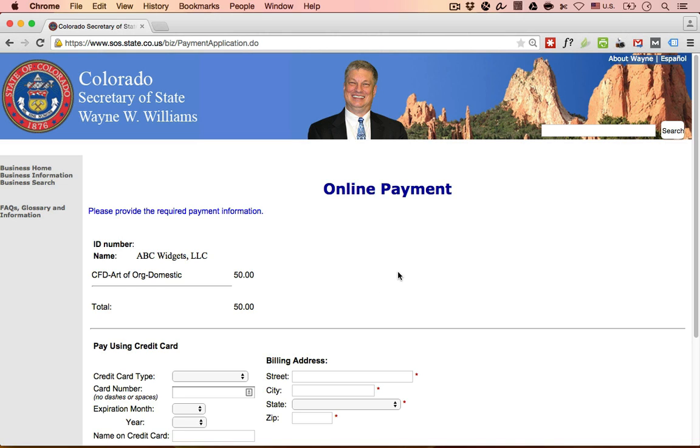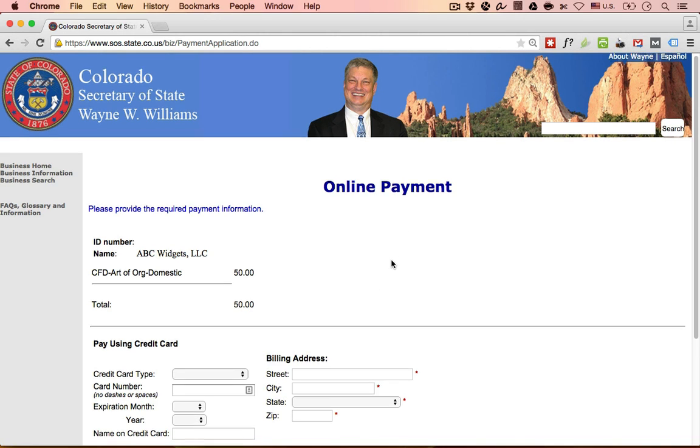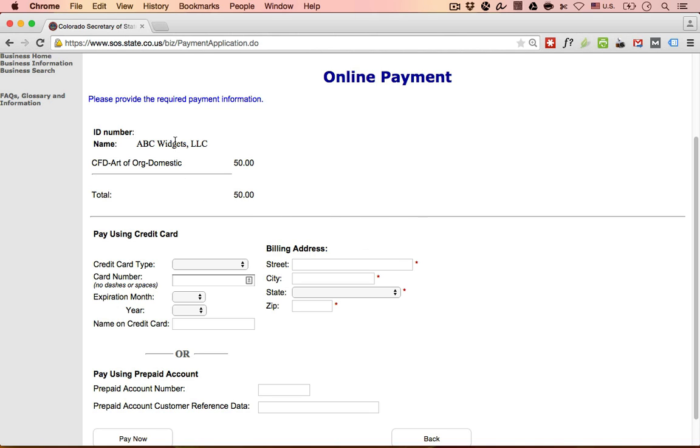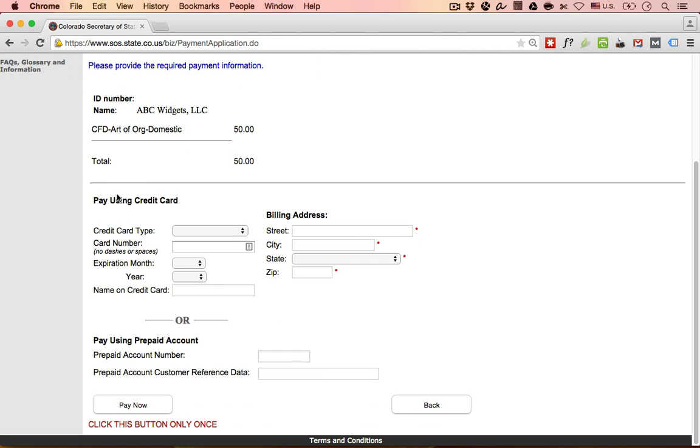On the next page, we're going to enter our online payment information. You'll see the filing fee and the name of the LLC at the top. And then it says Pay Using Credit Card. What you're going to do here, select the type of card, enter the card number, the expiration date, the name on the card, and the billing address associated with that card. Down here where it says Pay Using a Prepaid Account, this section is not going to be applicable, so you can leave this blank.